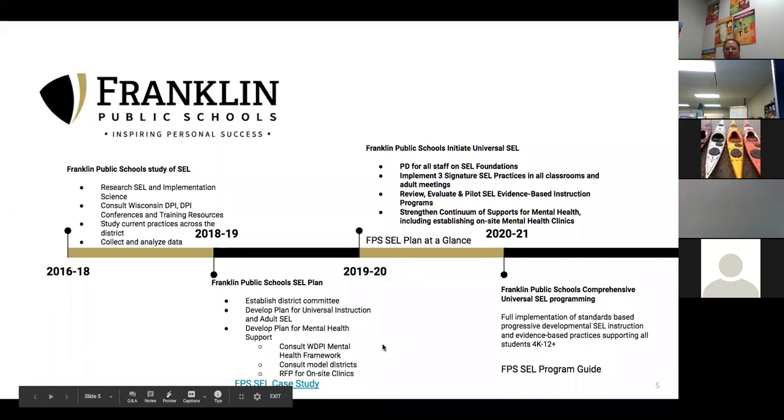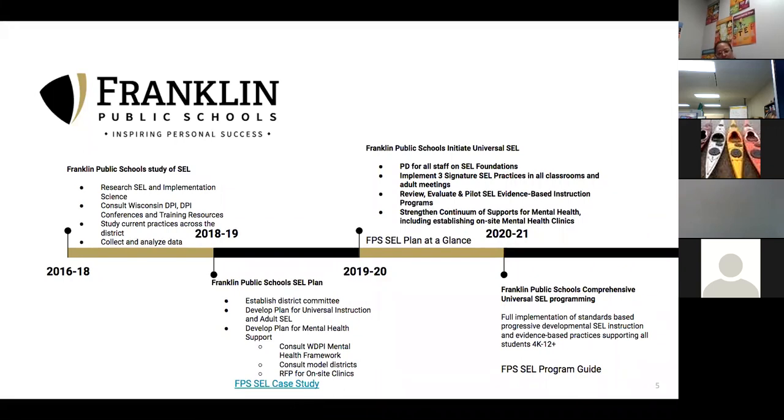We used the DPI mental health framework to give us context for that. We consulted with other districts that had comprehensive mental health supports in place. And we searched for an on-site clinic, created an RFP for on-site clinics, and reviewed several proposals and identified a clinic that we would bring on board.